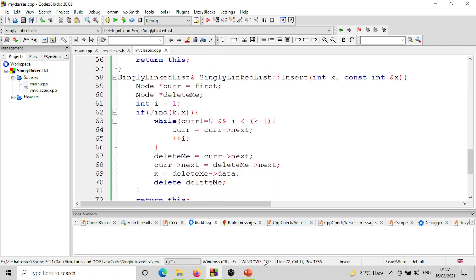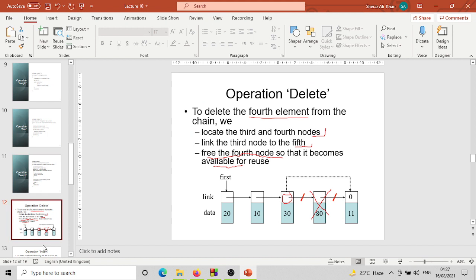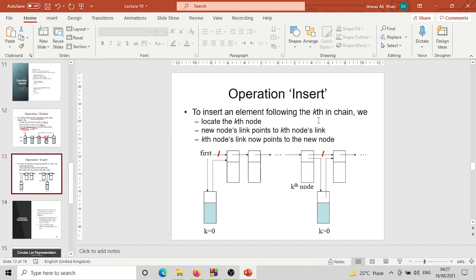अच्छा, let's first understand कि insertion में होता क्या है। So this is the insert operation. What happens in the insert operation? To insert an element following the kth node, kth node के बाद हमने नया element insert करना है, ठीक है। So the insert function specifies two things. One, k, कि इस node के बाद आपने इसको insert करना है, ठीक है। अच्छा, तो कैसे insert करेंगे? This is the node, ठीक है। अच्छा, k can have different values.